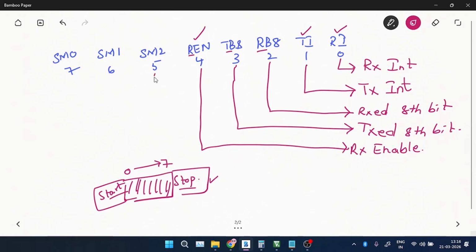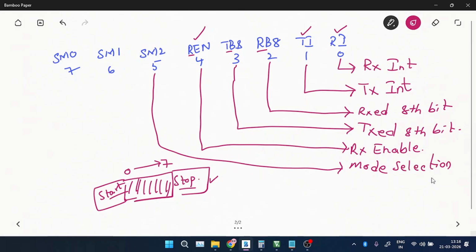Now, SM2 is a mode selection pin. Generally, we don't use it. Even these two, sixth and seventh, are mode selection bits. So this is the zeroth bit and this is the first bit. We are going to use only these two bits, as we have four different modes for initializing the 8051 in serial communication. Those are 00, 01, 10, and 11. Again, just like timers, mode 0, mode 1, mode 2, mode 3.